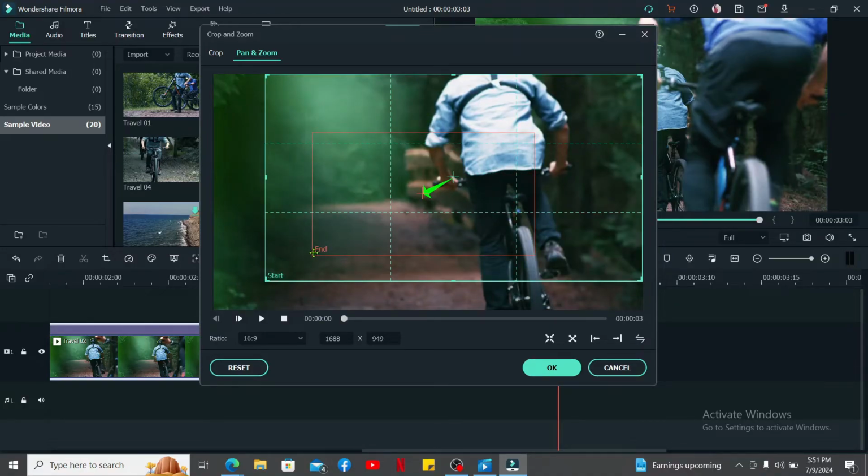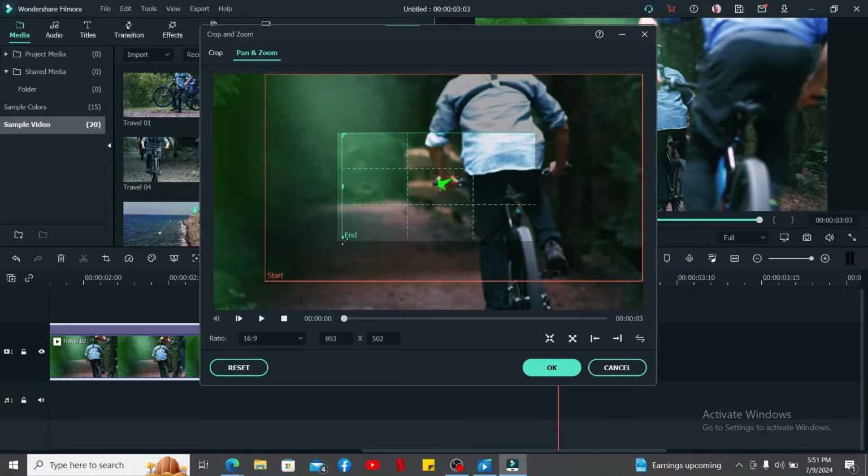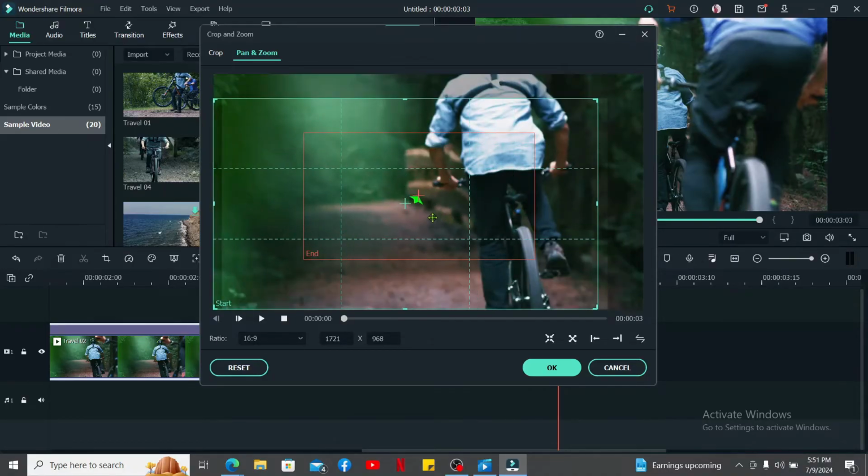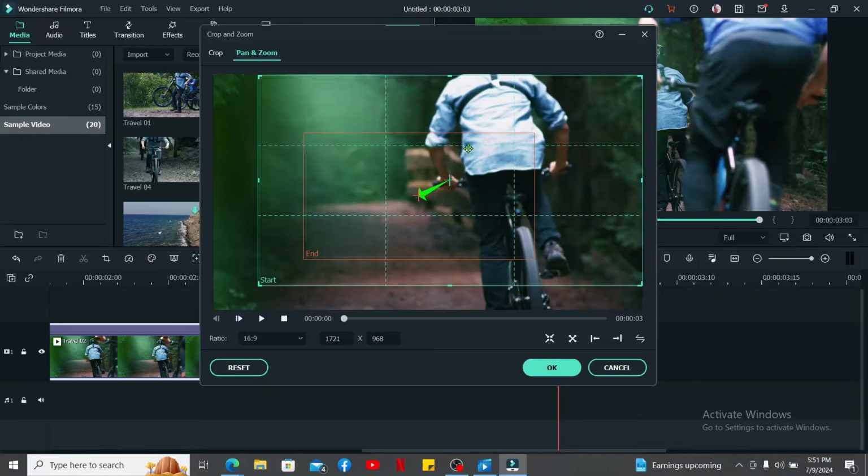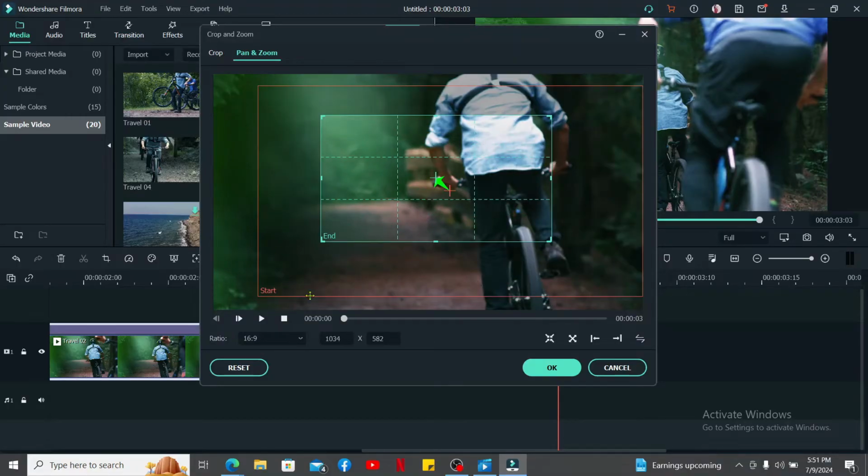Drag the corners of the frames inwards to zoom in and outwards to zoom out. Click and drag any frame within the preview window to reposition it. This will create a panning effect from the start frame's position to the end frame's position.